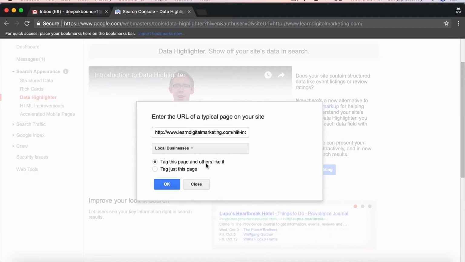Now there are two options here: tag this page and others like it, and tag just this page. If your NAP is available on just one particular page, such as the contact page, then you need to use this particular option. But if you use it, say, in the footer, and it appears on pretty much every possible page, then you need to choose the other option.